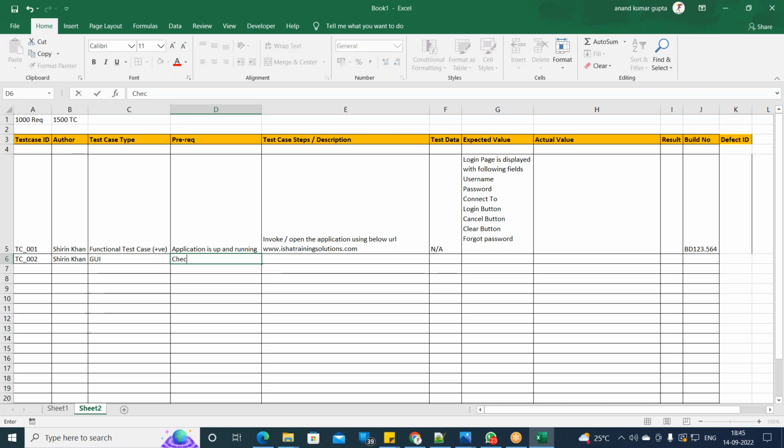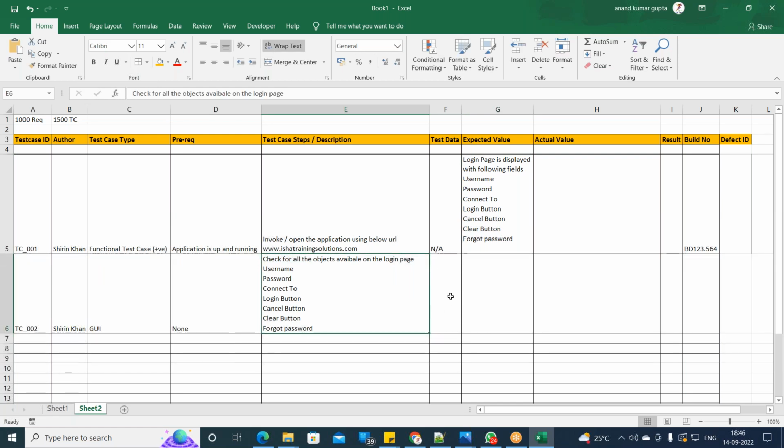Check for all the objects available on the login page. Prerequisites, there are none. Check for all the objects available on the login page. All objects means these are the objects. These objects are available or not, you need to check.